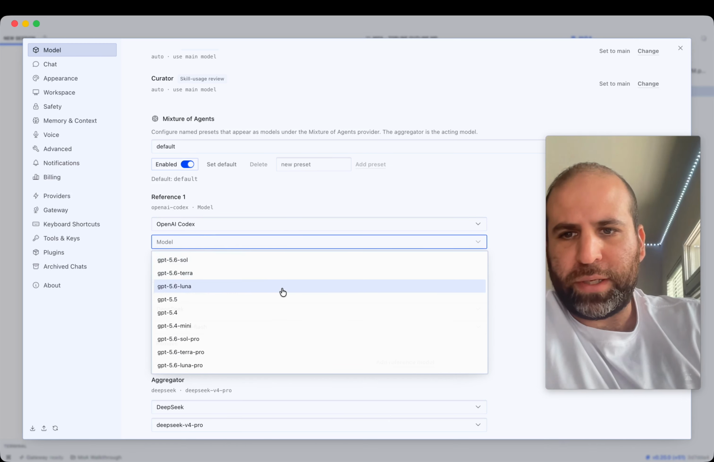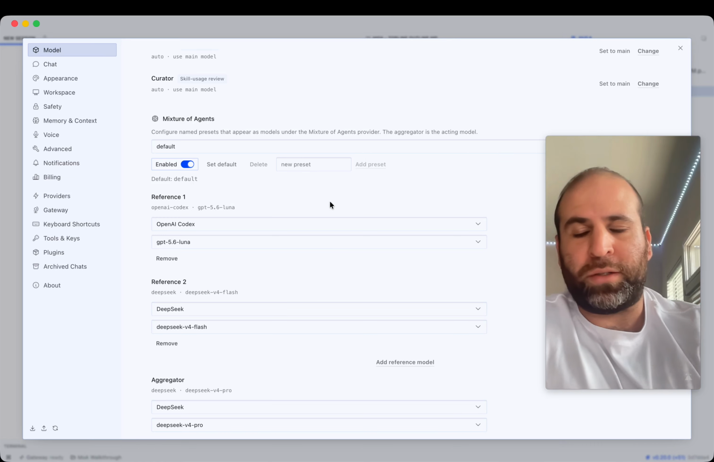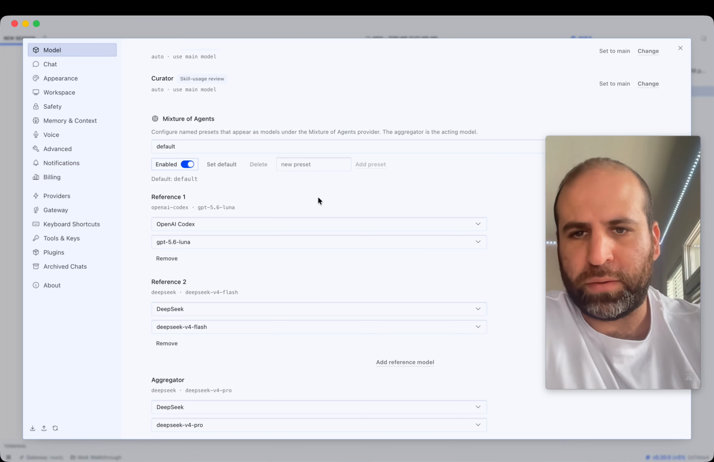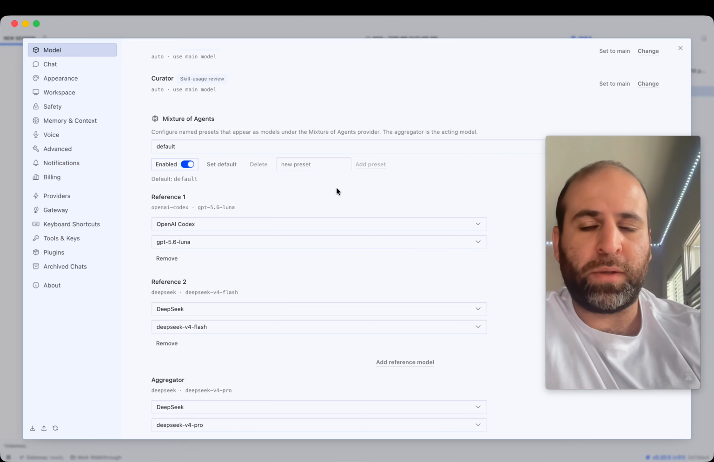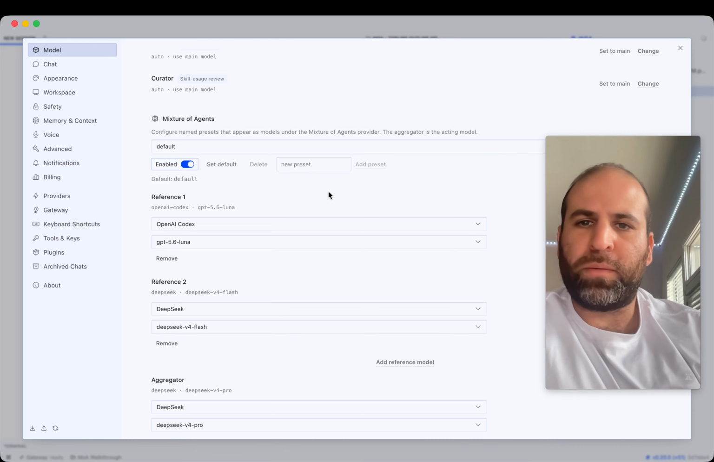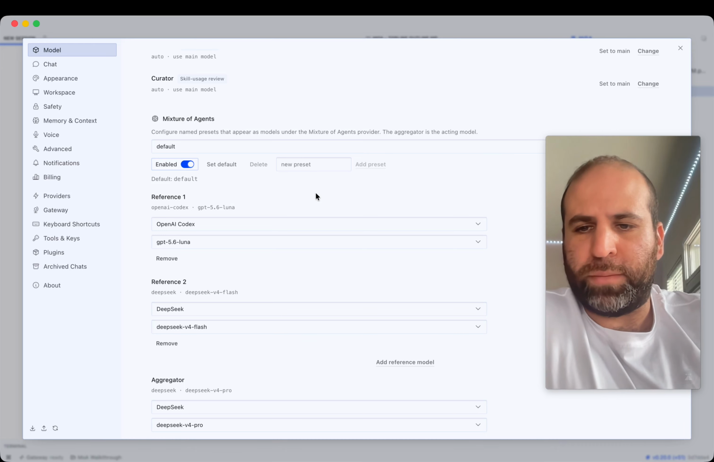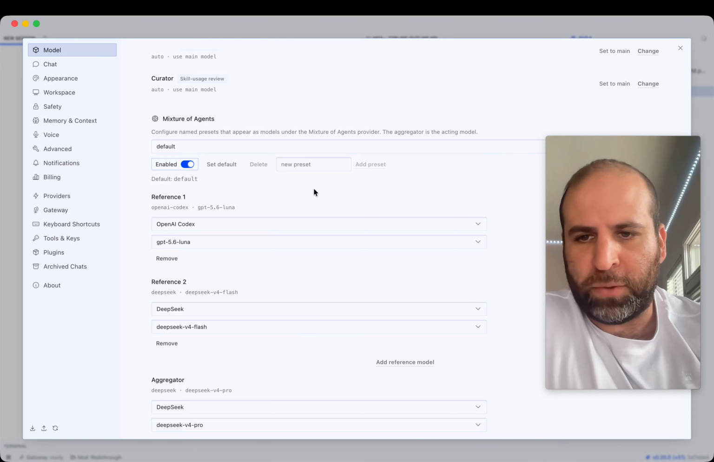And if you recall, OpenAI just increased the usage of Luna, or I guess they dropped the cost, which then increases the usage of Luna. So you get 80% more usage of Luna, which is why I think it's a really good idea to use it as one of your agents in this MOA mixture.